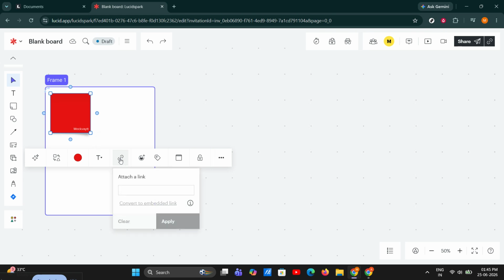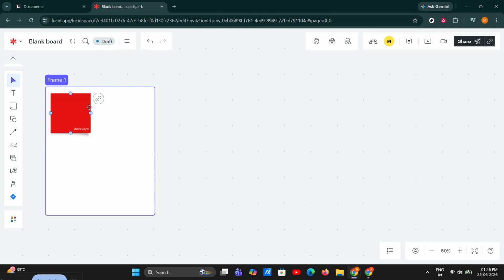Now a field will appear where you can enter or paste the web address you want to connect. Make sure the link is correct before continuing, because this is what people will open when they click the object later. After pasting the URL, click Apply to save it. And that's really all there is to it. Your object now has a live link attached to it inside Lucidspark.